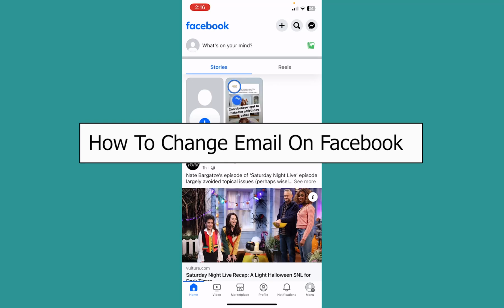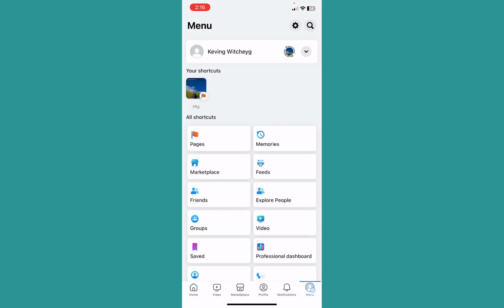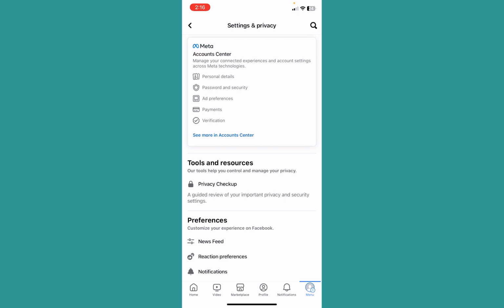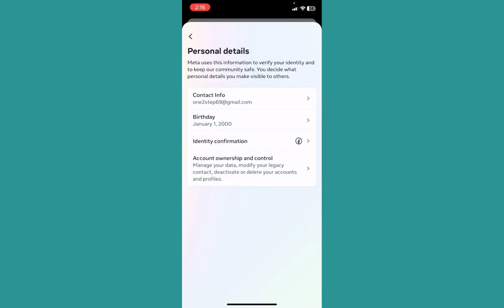It's pretty simple. You want to click on your menu icon at the bottom right of your screen and then click on the setting icon at the top right. From over here, click on see more in account center, which is going to be in blue color. From over here, what you want to do is click on where it says personal details. From inside personal details, the first option, contact info, click on it.